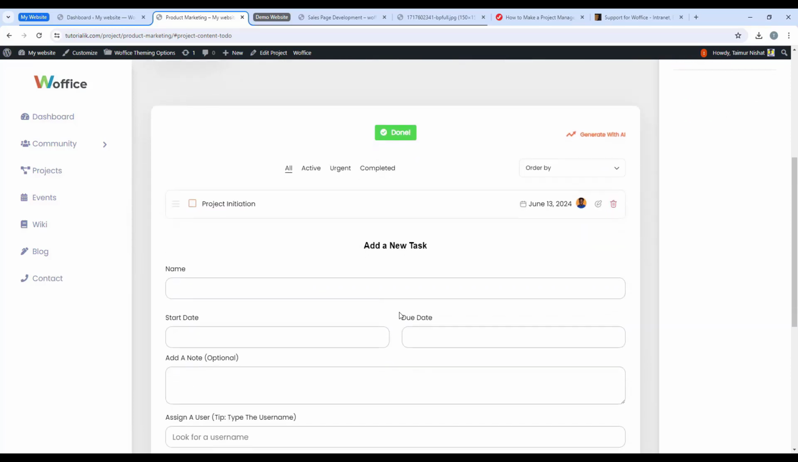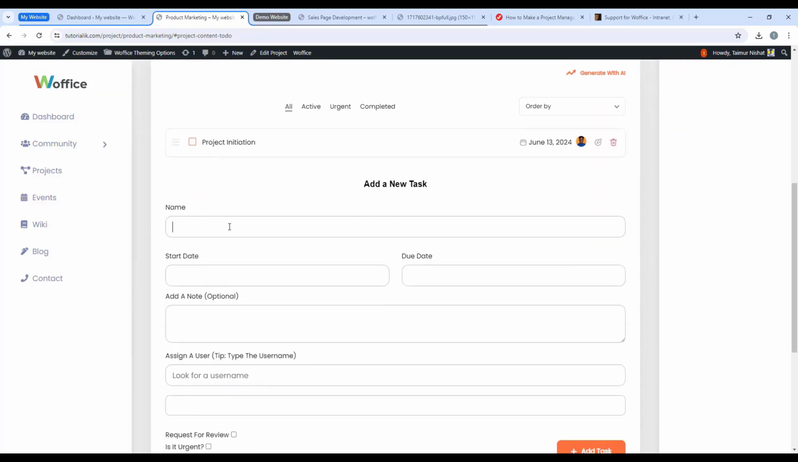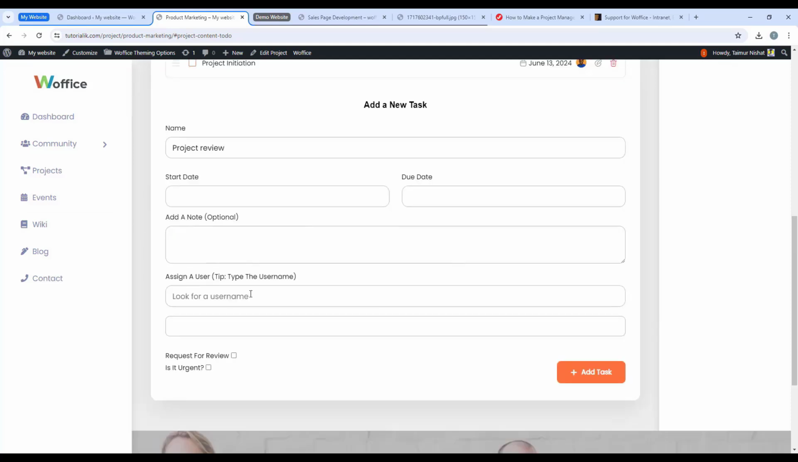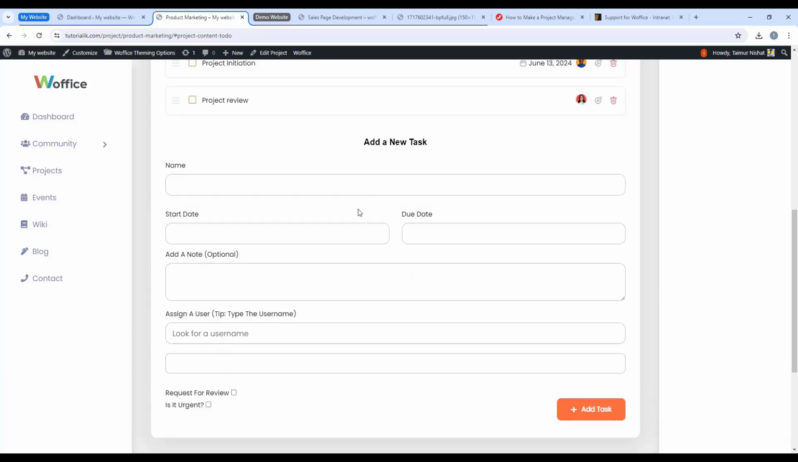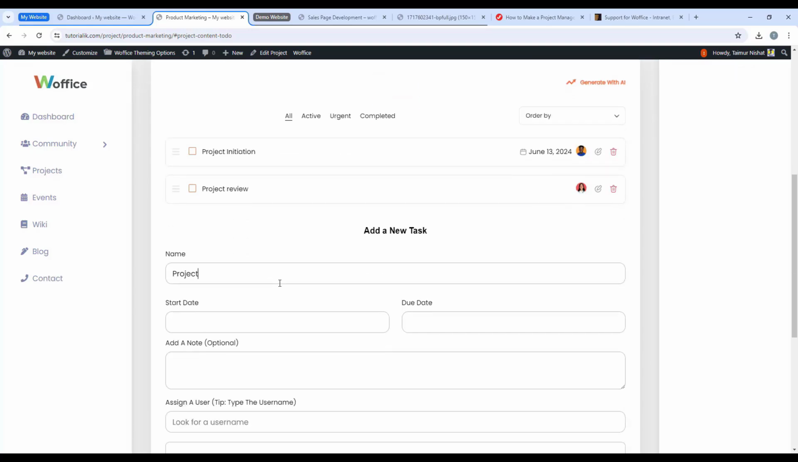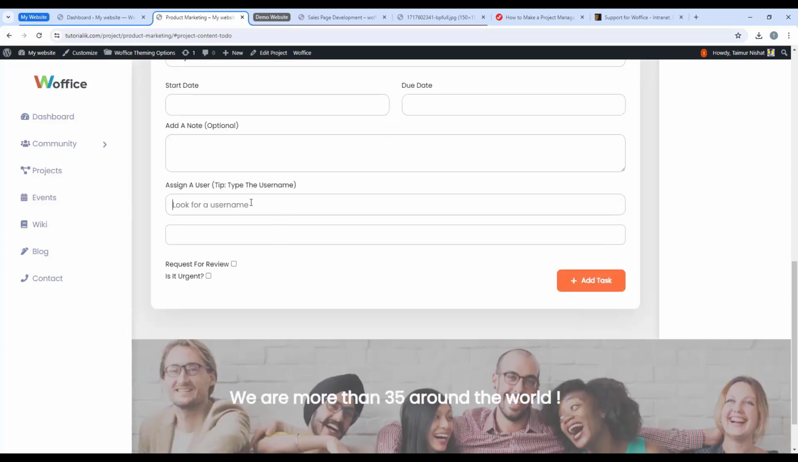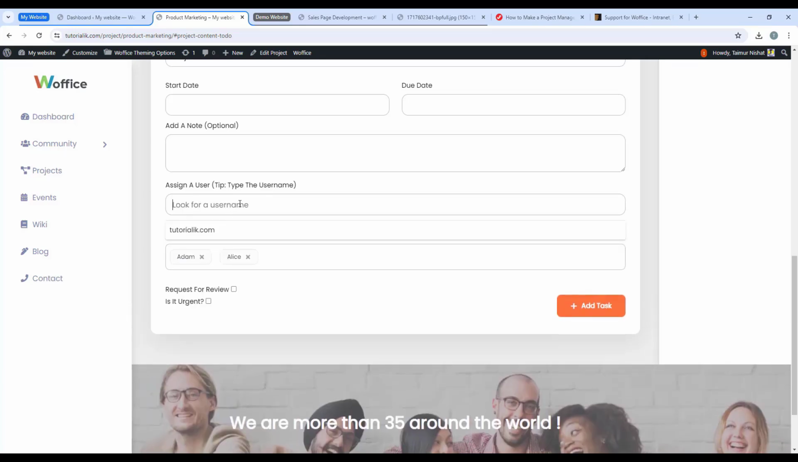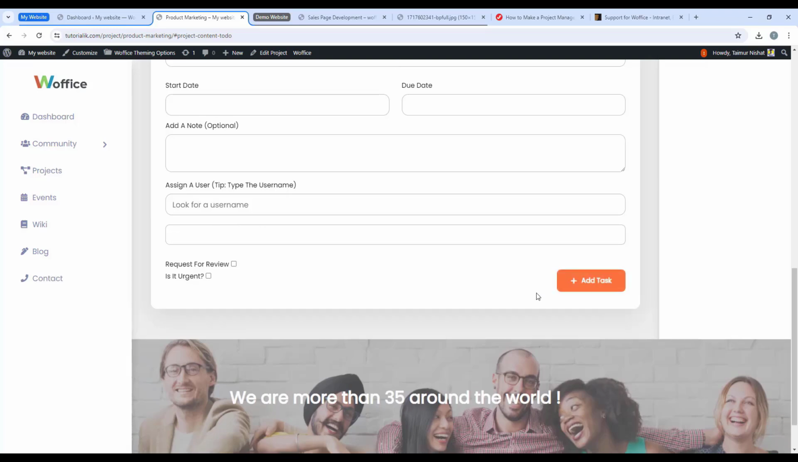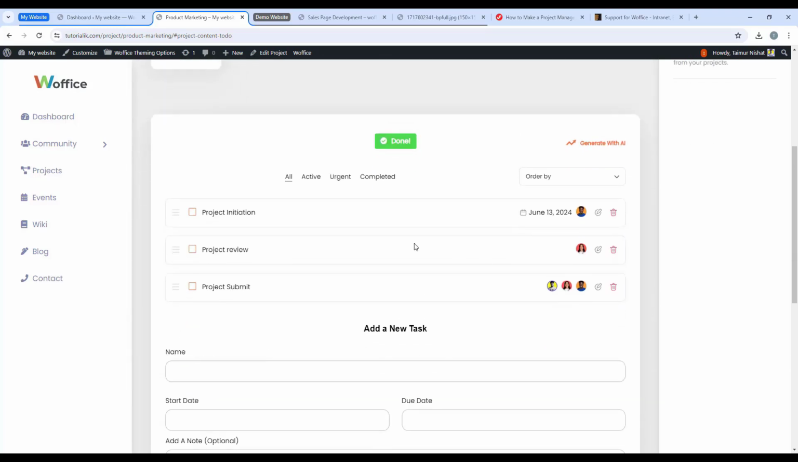Now I'm gonna actually add more tasks. So right from here, I'm gonna add a task, project review, just for demo purposes. Then I'm gonna assign Alice for this task, then add the task. And I'm gonna create one more, project submit, and assign this to everyone in this project. Alright, let's add the task. Now, currently we have 3 tasks here, which means this project has 3 main steps.